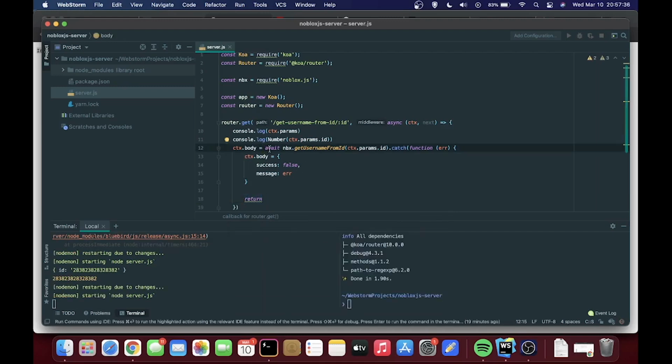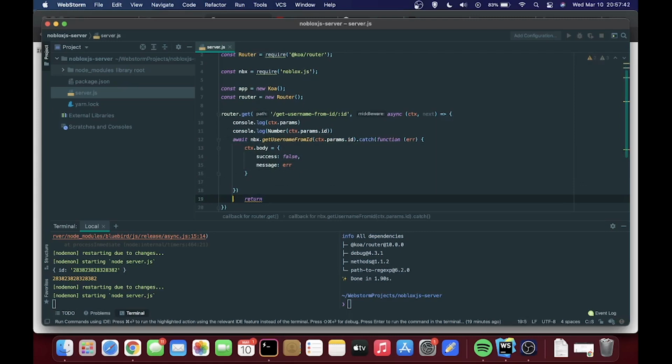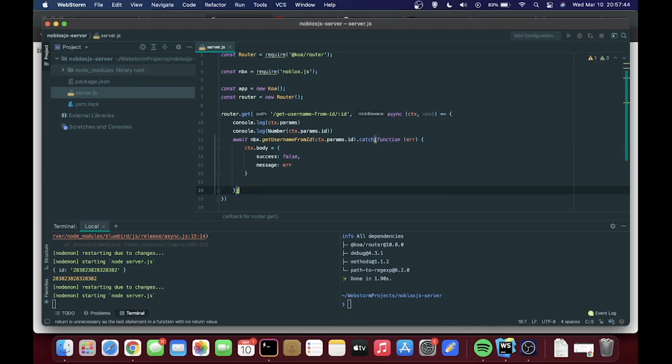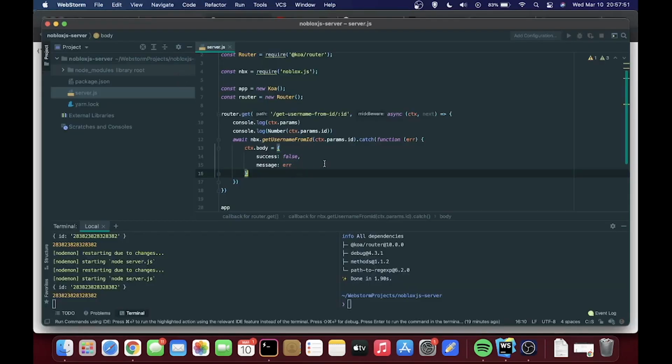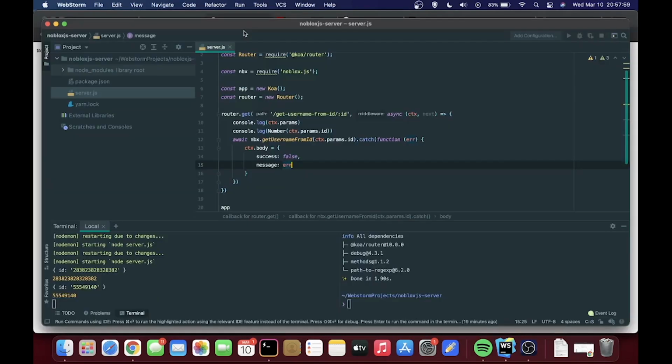Oh, here's our issue. We have ctx.body right here. We don't want that, so I'm going to remove that. And it's going to handle our errors properly this time. It works. And message is blank. What if I passed 5554940, which is a valid user? It says not found. That's because our endpoint isn't returning anything when it's a valid ID.